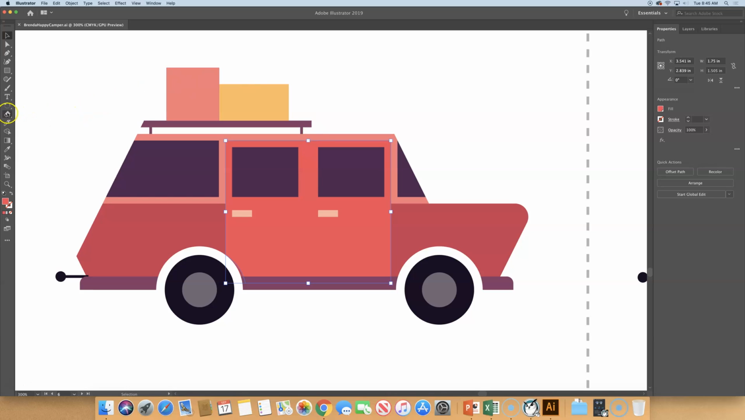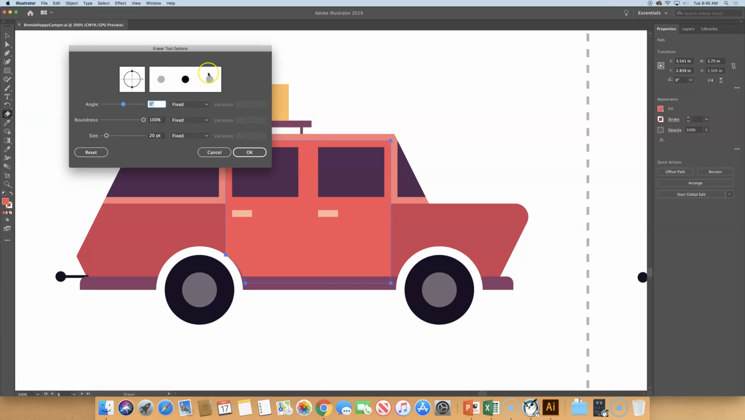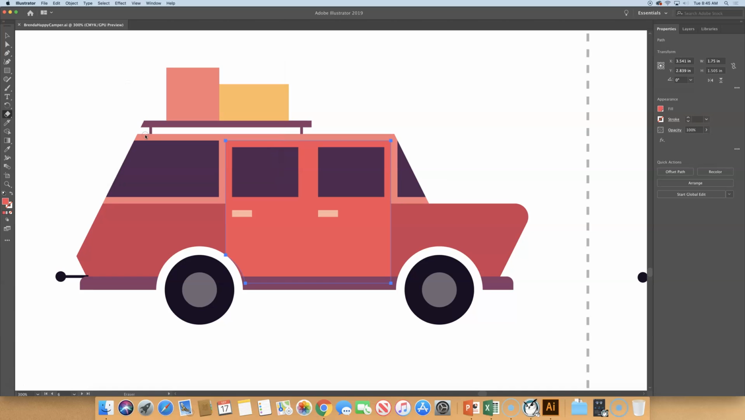We're going to go back to our eraser tool. We're going to double click on it to change the size and shape. We're going to go a lot smaller. Instead of 20 points, we're going to tell it to be 5 points, and then click OK. Notice our cursor is a lot smaller now. Again, you could have done that with the bracket keys instead.